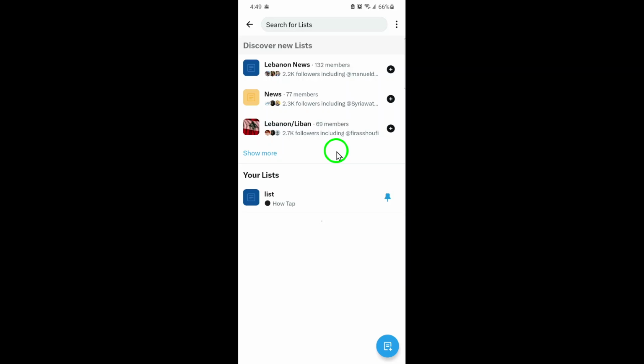That means you get focused updates on the topics you care about, without the noise of everything else in your timeline. This is especially helpful if you want to follow multiple industries, hobbies, or communities without feeling overwhelmed. Instead of cramming every account into your main feed, lists let you keep things organized and easy to access.